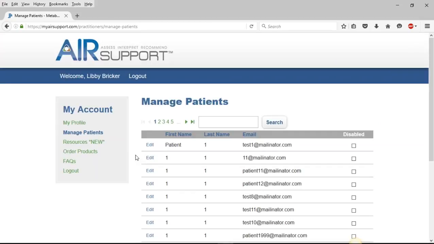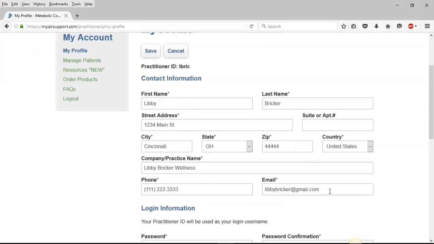If you would like the email notifications to be directed to a different email address, update the email under My Profile. The one that is entered here is the one that you used during your sign up. Click Save. The email that is used is the one that you entered during sign up for the AirSupport platform or the Metabolic Code system. Click Save after you've changed the email address.